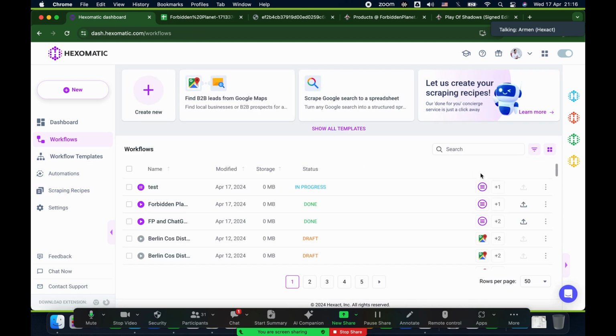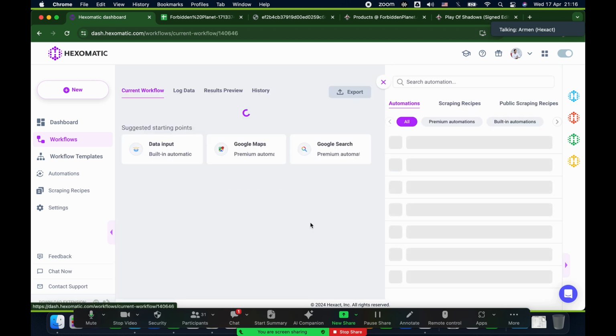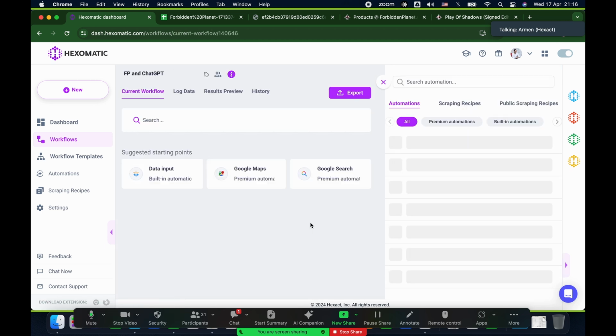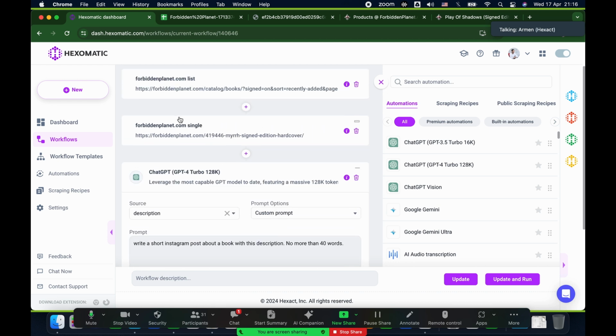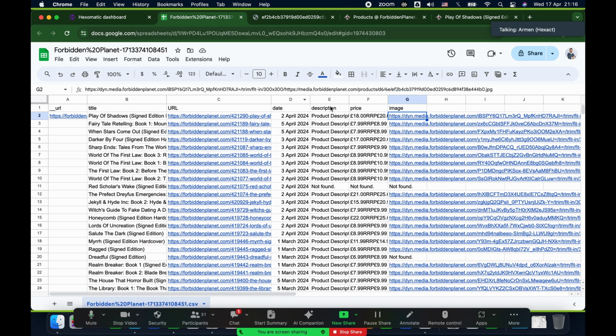Last but not least, I started to play around with it a little bit. Not the most relevant thing, but it's pretty cool. What I did is I basically took the same exact thing we just did, so scraping the listing page, scraping the single page, and I added a little ChatGPT on top. So what I did is I took whatever we're getting from description, so this column right here, which is describing each of the products, in this case, each of the books, right?